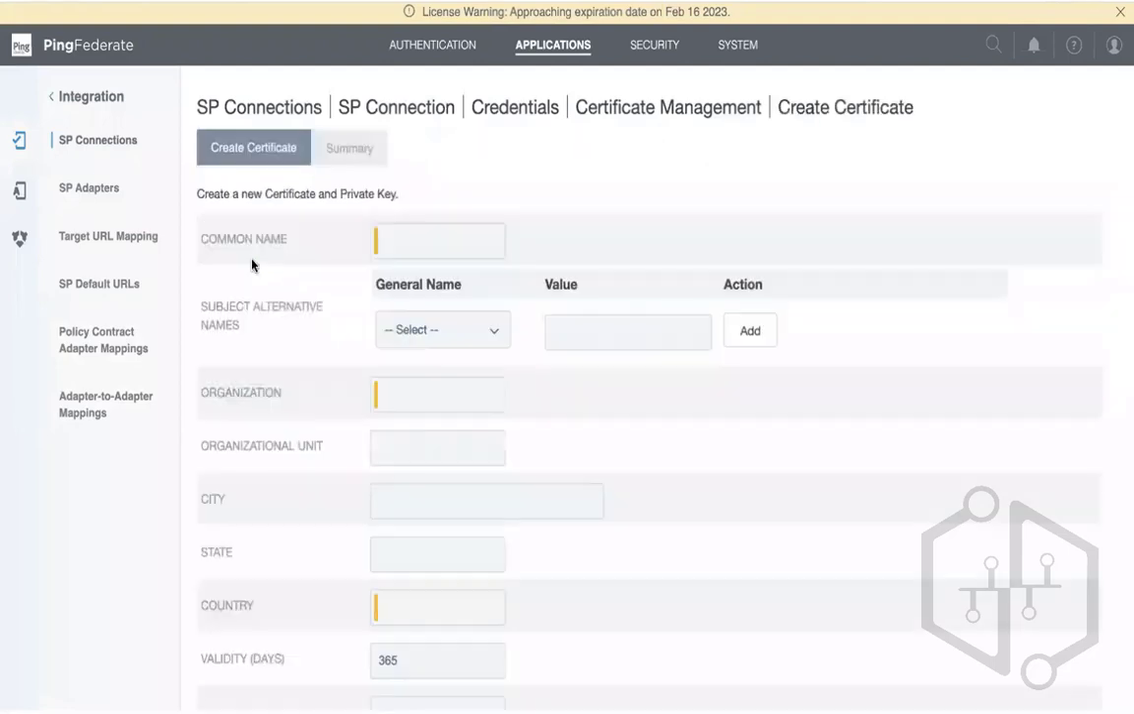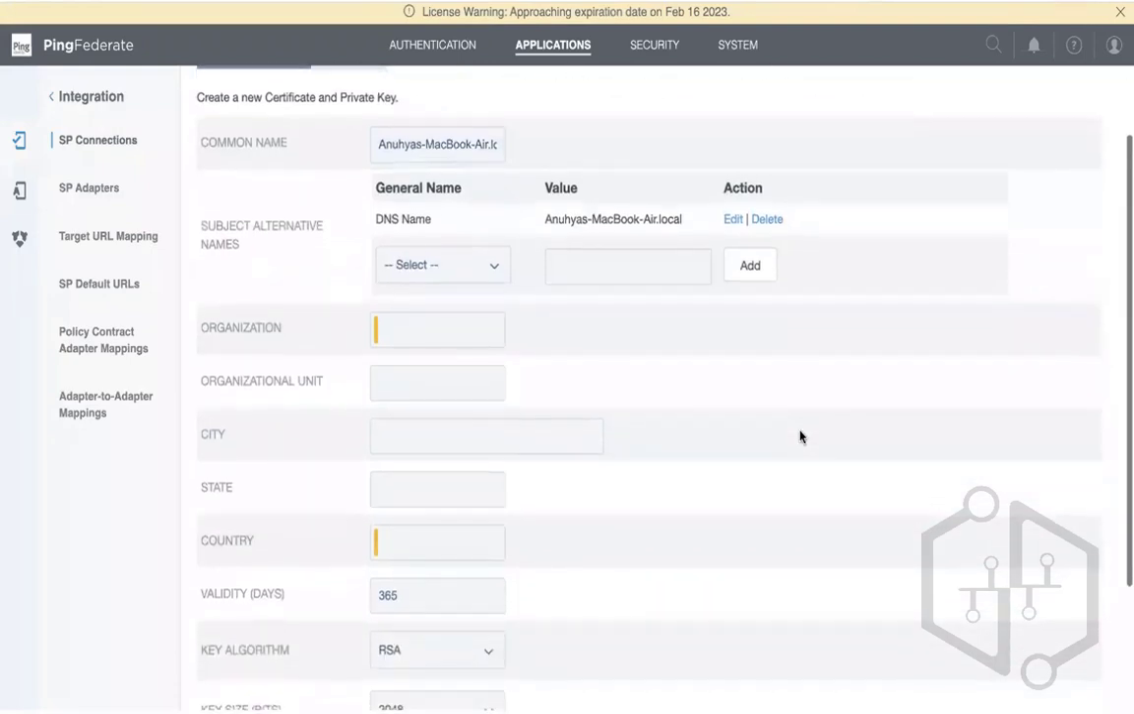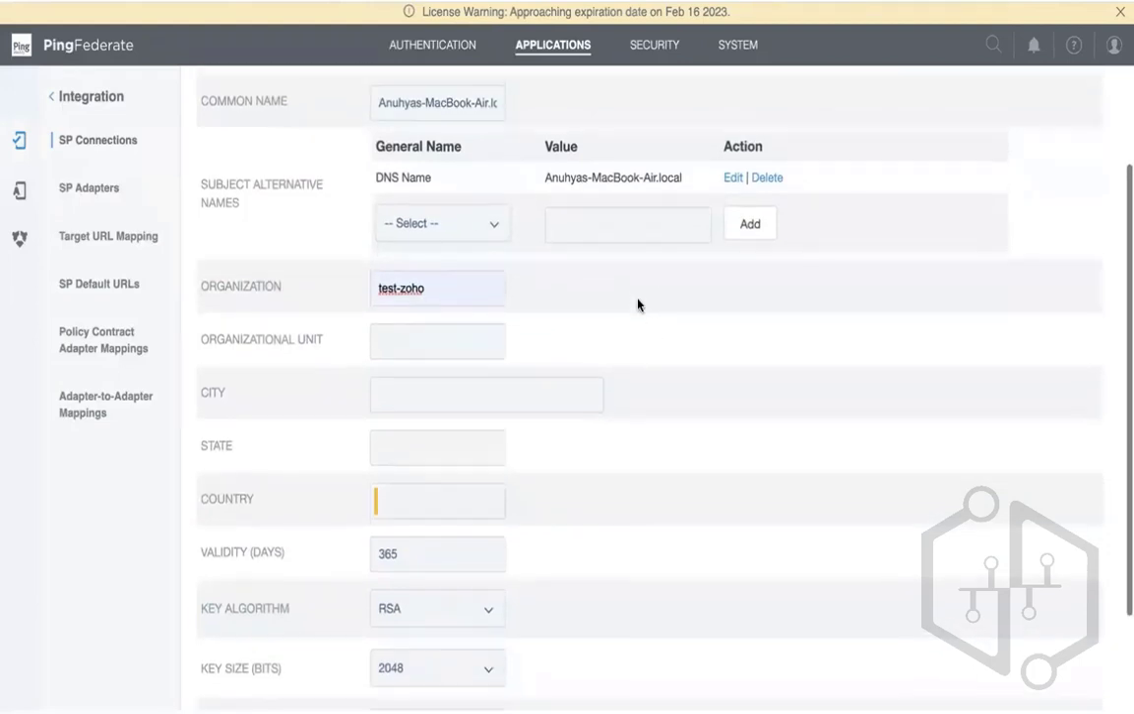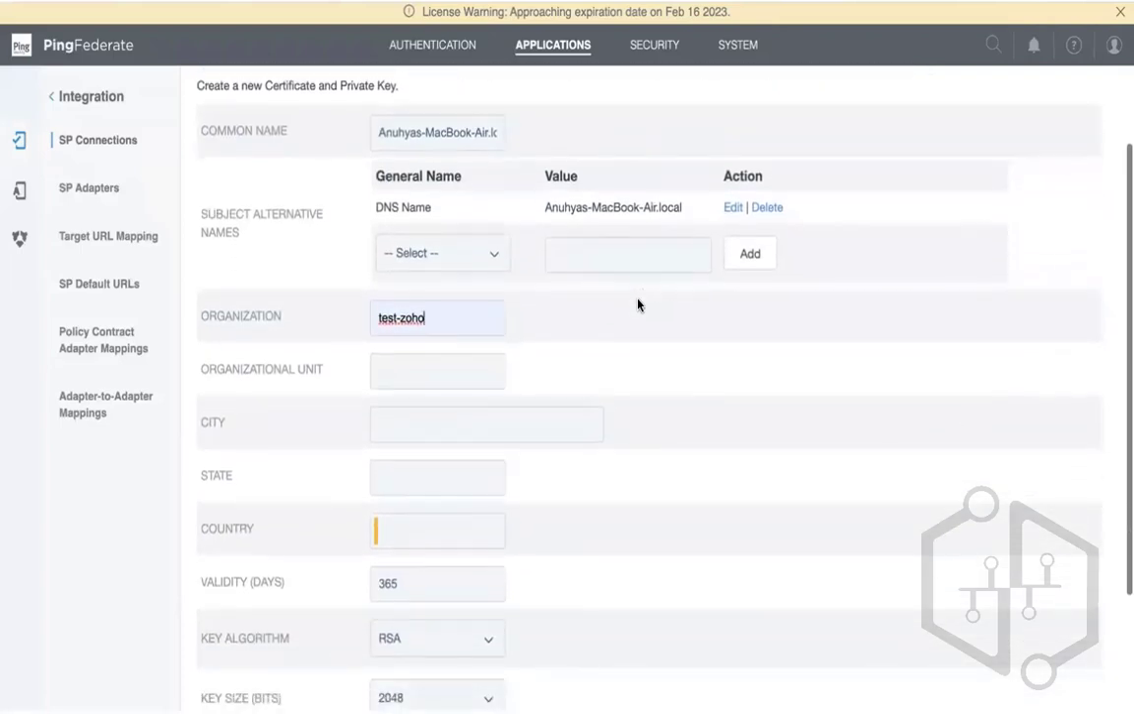Create a new one. Can you give the pingfederate host name? The SAML certificate will be the same as your pingfederate host name only, guys. It never changes. So for subject alternative name, DNS name, use the same value, the pingfederate host name only. Yeah, add it. So these are the other fields, you can use them for the organization. You can put test-zogo or something like that. Yeah, it's already there. I think we already created one certificate, right? That is a different one, the SSL server certificate.